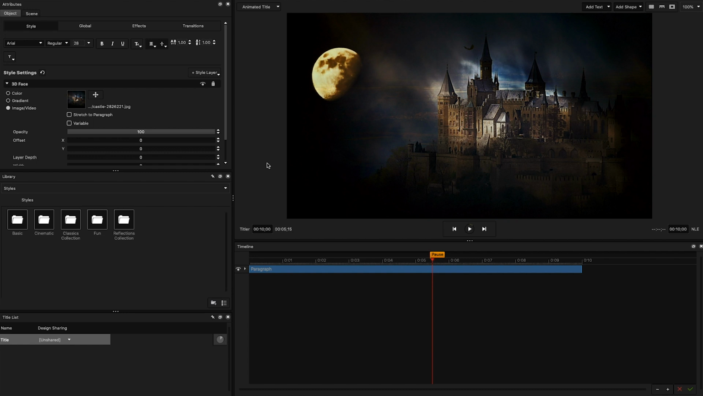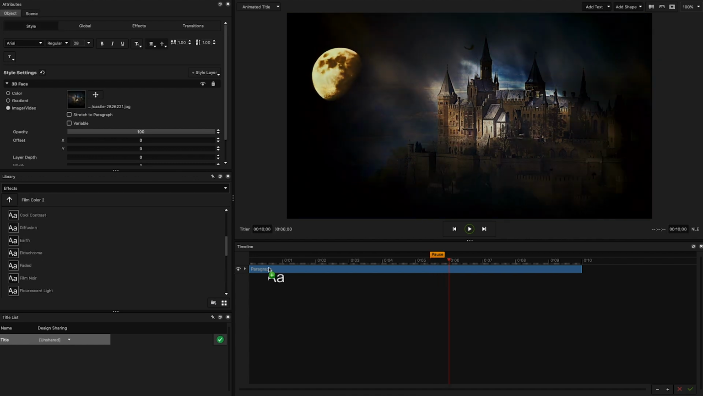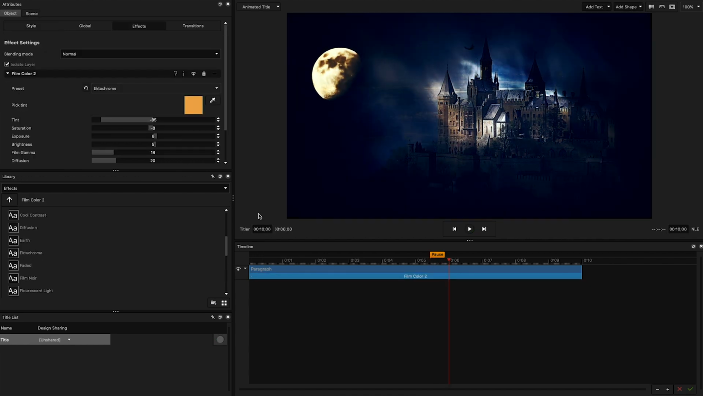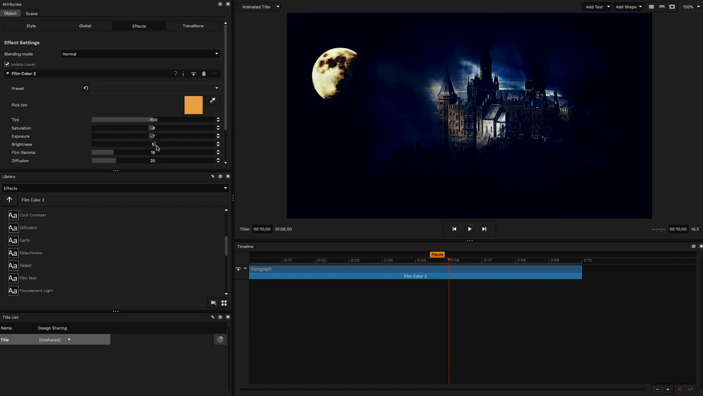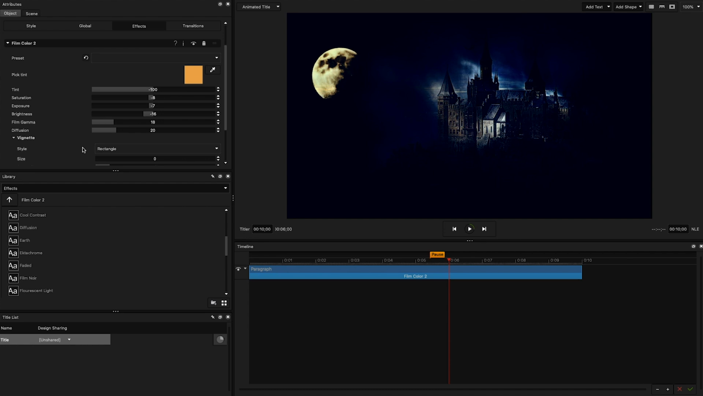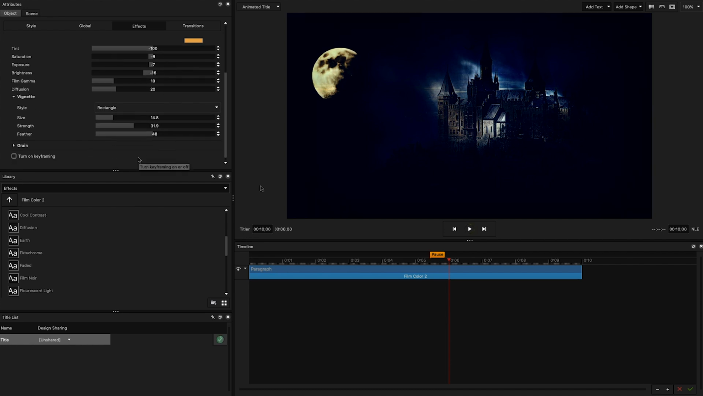Alright, so this is where the fun begins. Let's head over to the library, browse effects, and head on over to filters. I'm thinking this image of the castle is really nice, but it can stand to be a little bit more ominous. So let's open the Film Color 2 folder and select the Ektachrome filter. You can see this filter immediately gives it a bluish tint. So in this instance, I want to make it even darker. So I'm going to set the tint to -100, drop my exposure down to -7, brightness to -16, and I'm going to go ahead and use the built-in vignette effect to increase the size and strength of the vignetting.